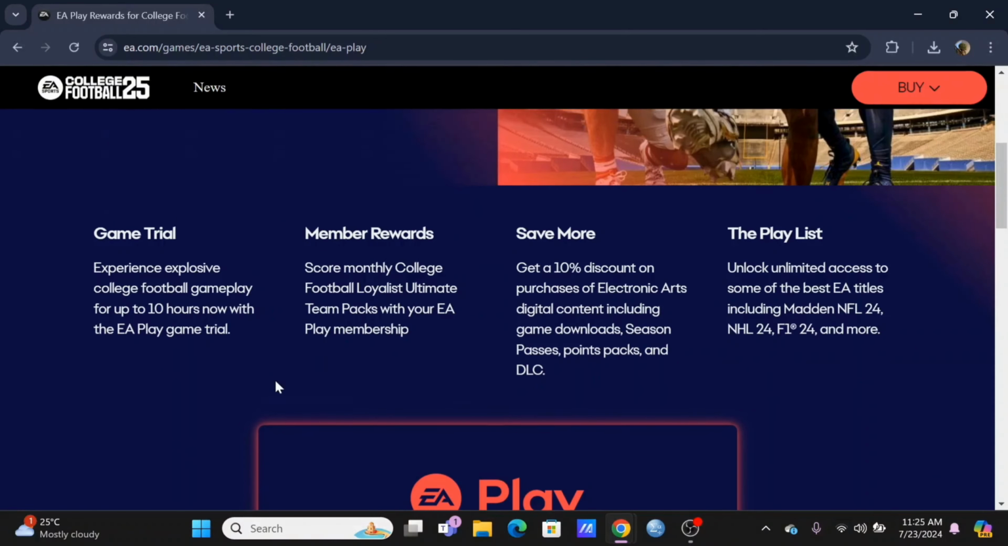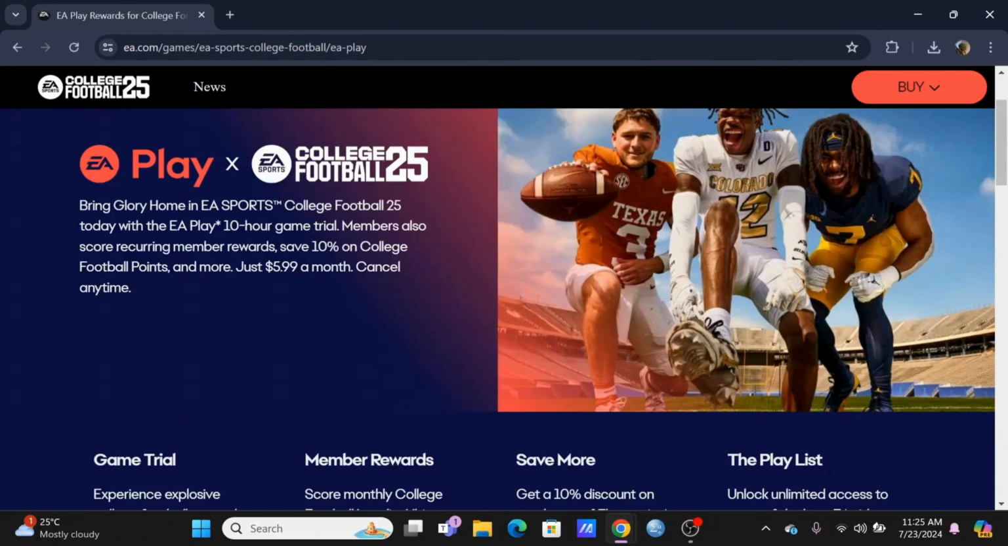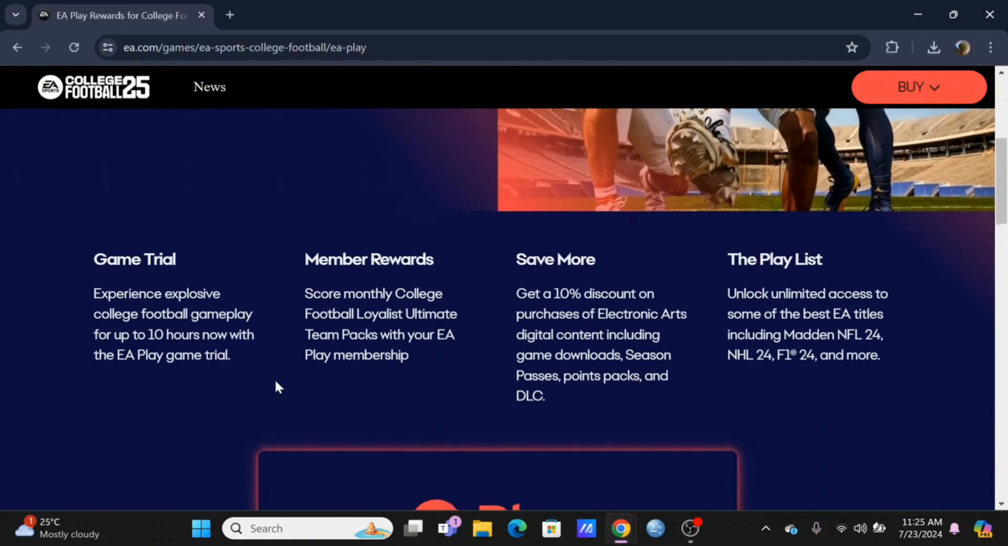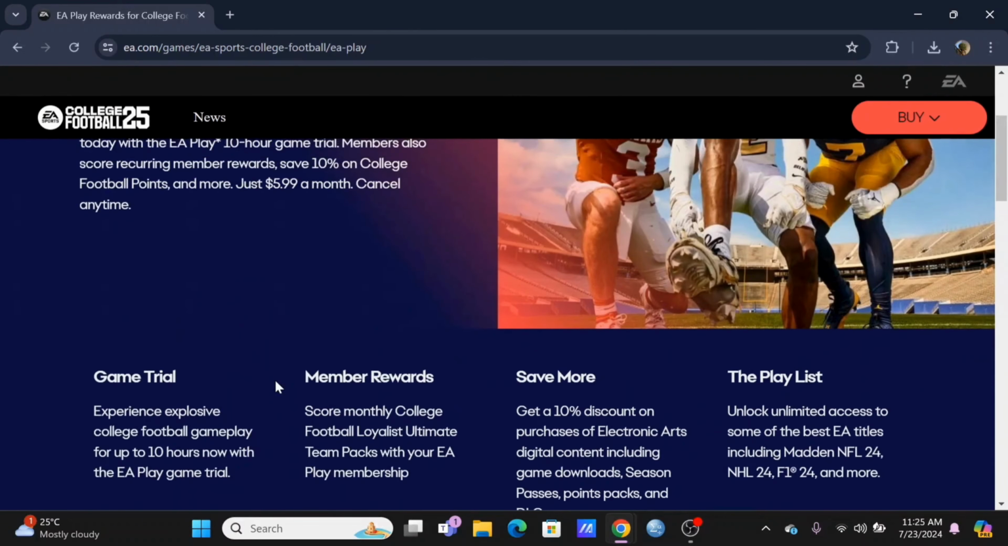So as you know, make sure you are a member of EA College Football first and foremost. If you don't know how, you can check out the EA College Football membership. After you are a member, go ahead and apply for a 10-hour free trial and enjoy the perks of it.